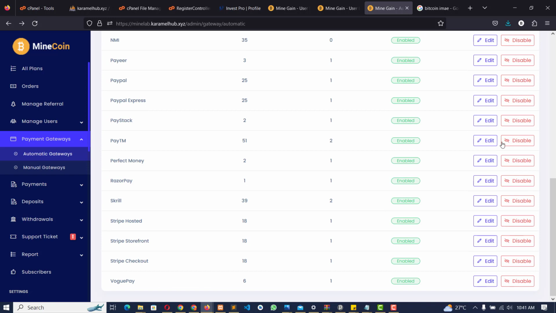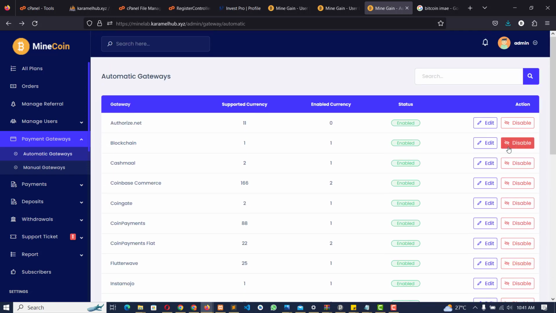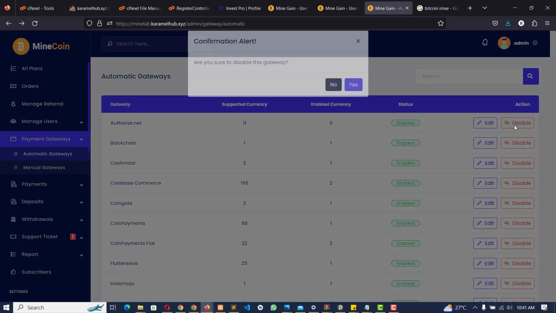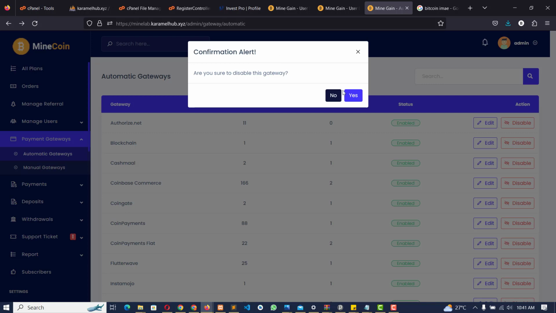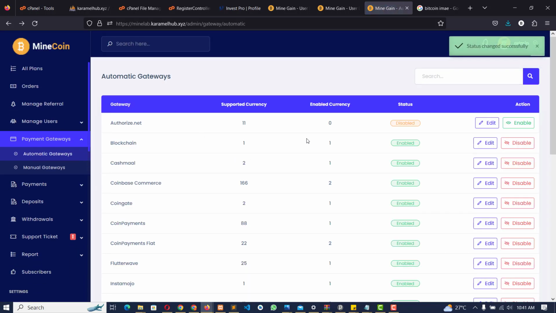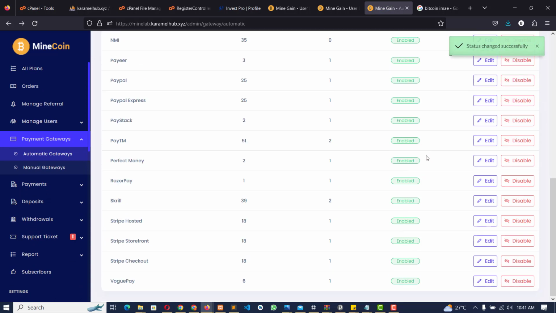So any of these payment gateways you want to disable, you just have to click disable and the confirmation alert is yes. Each one you disable will not show on the user side. You can see the status right now saying disabled. Same thing goes for the other payment gateways.